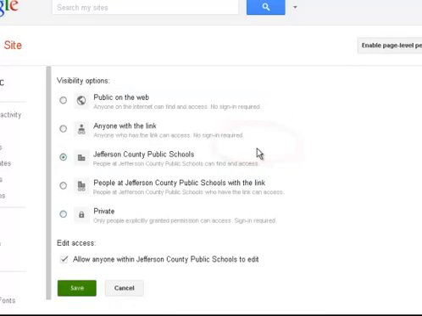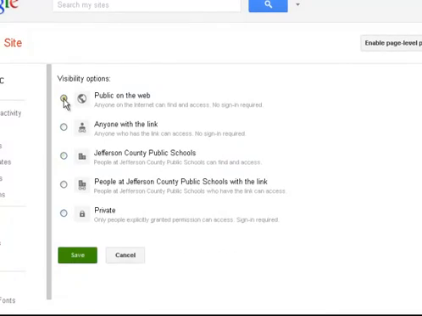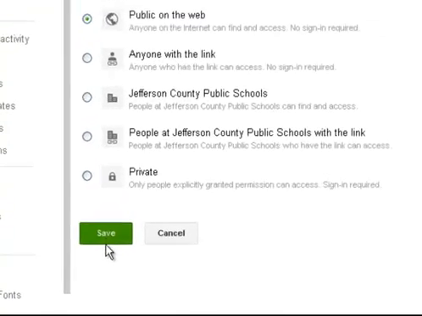So click this change link here. Change your site to public on the web, and then no one will need to sign in, and the option to edit will automatically disappear. Click Save.